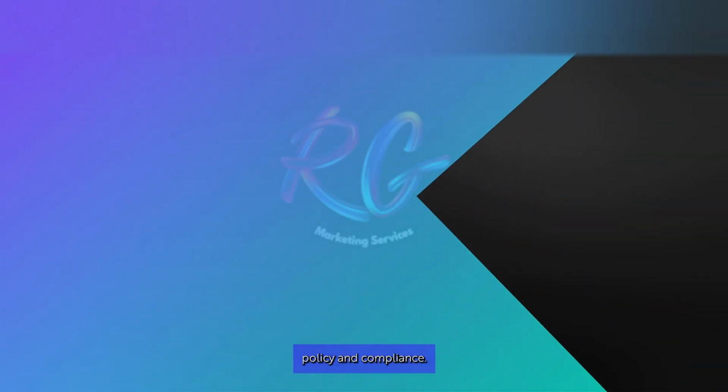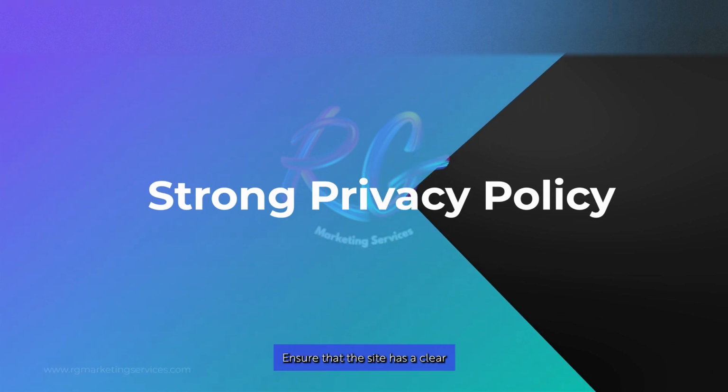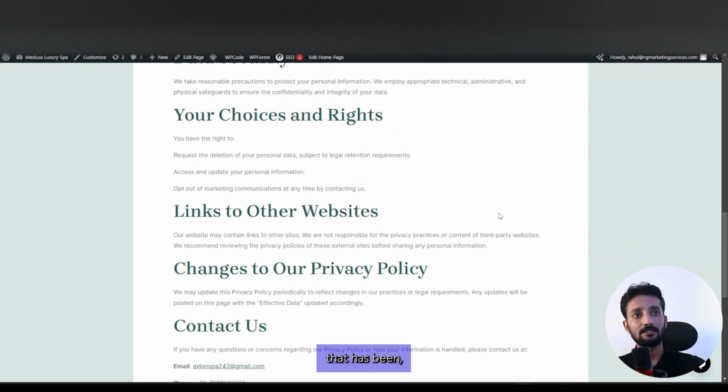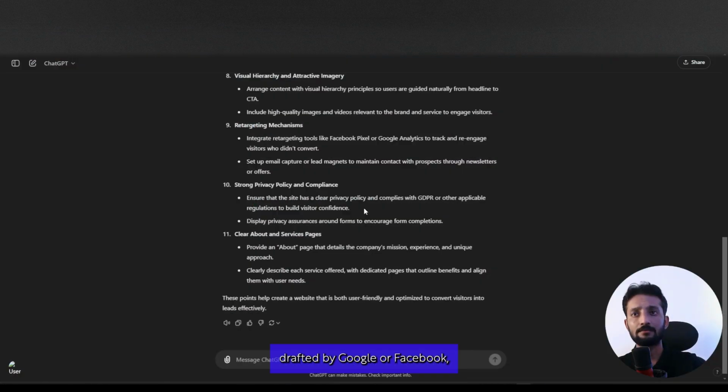Next is strong privacy policy and compliance. Ensure that the site has a clear privacy policy and complies with GDPR or other applicable regulations to build visitor confidence. Display privacy assurances around forms to encourage form completions. This policy issue happens when you're trying to target multiple countries and multiple locations. You have to consider the policies that have been drafted by Google or Facebook for that location. So we have to research and make those compliances.